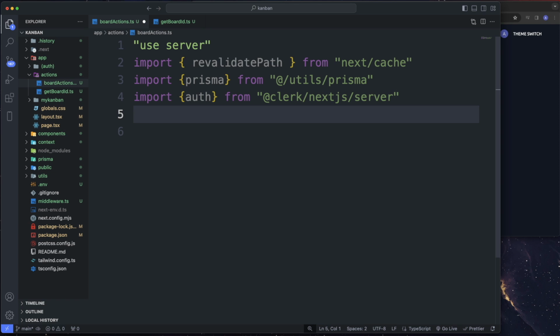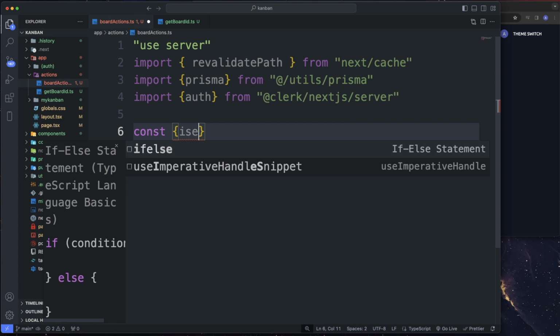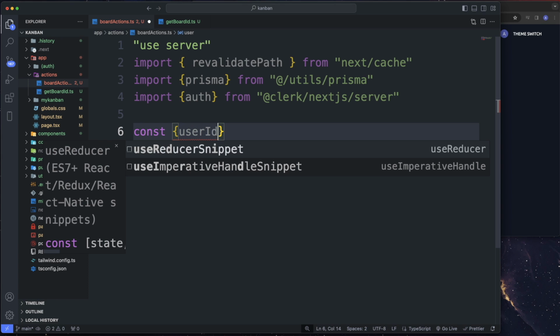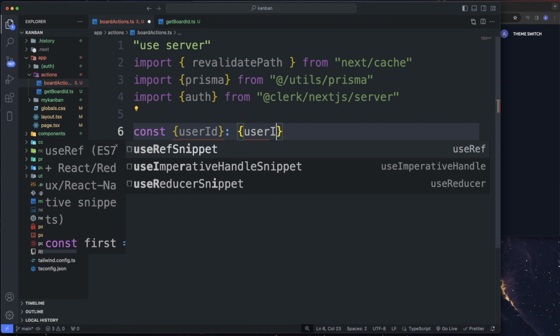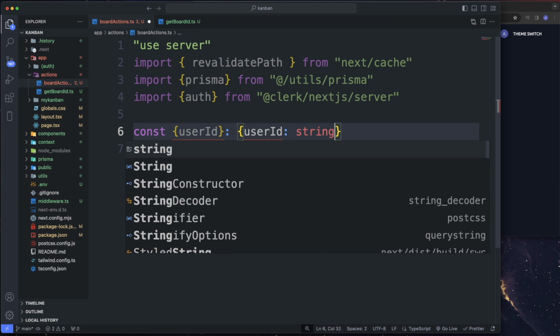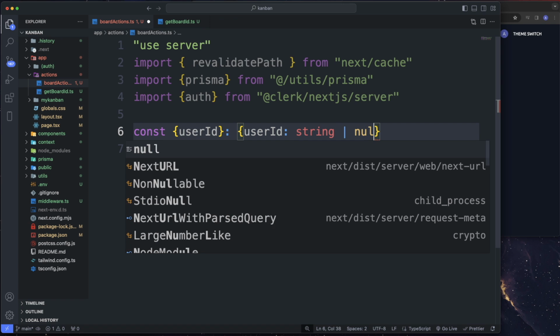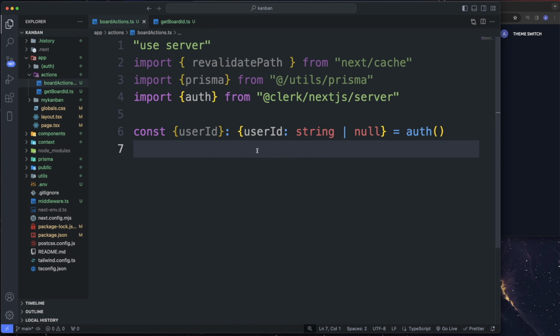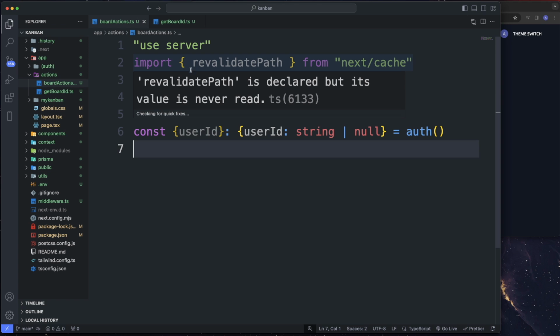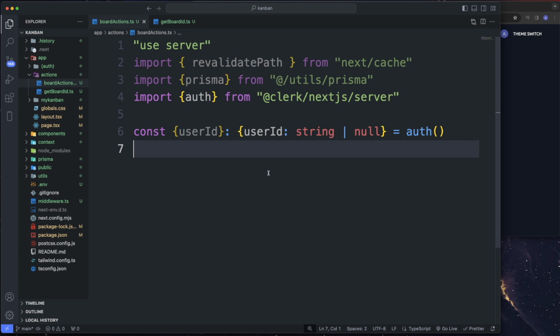All right. And let's go ahead and get access to that user ID. So we're going to do userId. It's going to set our type for it. So userId is a string, or it can be null. And that's going to equal auth. All right. So now essentially we have access inside of our server action, so we don't have to send it over, like we normally have to do. But we have access to our user ID inside of our server action. So that comes in handy.